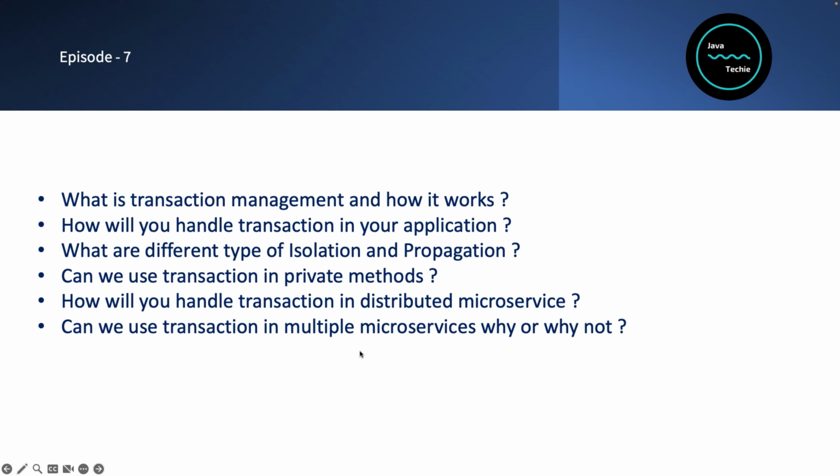That is, can we use transaction in private methods? This is a very interesting question. Spring transaction will not work on a private method because internally Spring transaction uses the AOP proxy to apply the transaction on the target method. But if you define the method as private, then it won't be visible to the proxy.